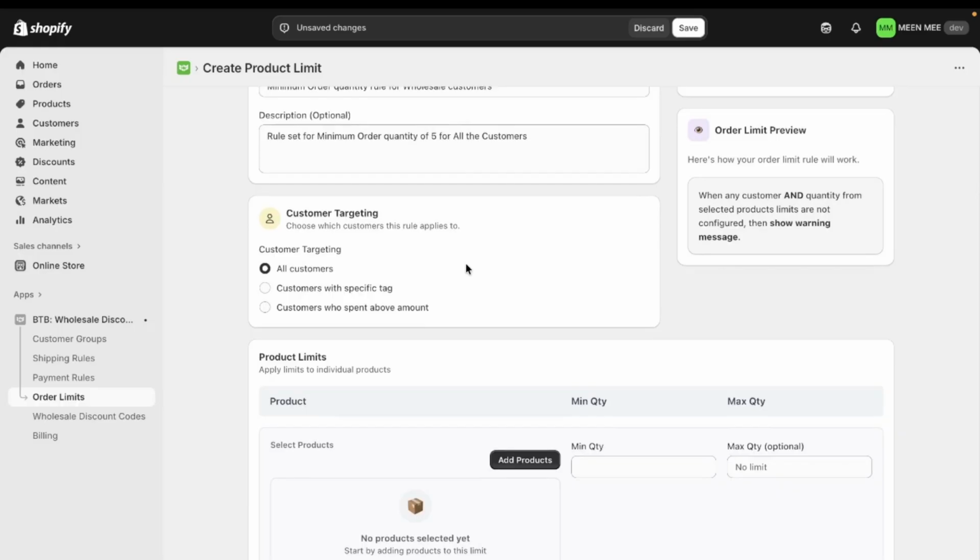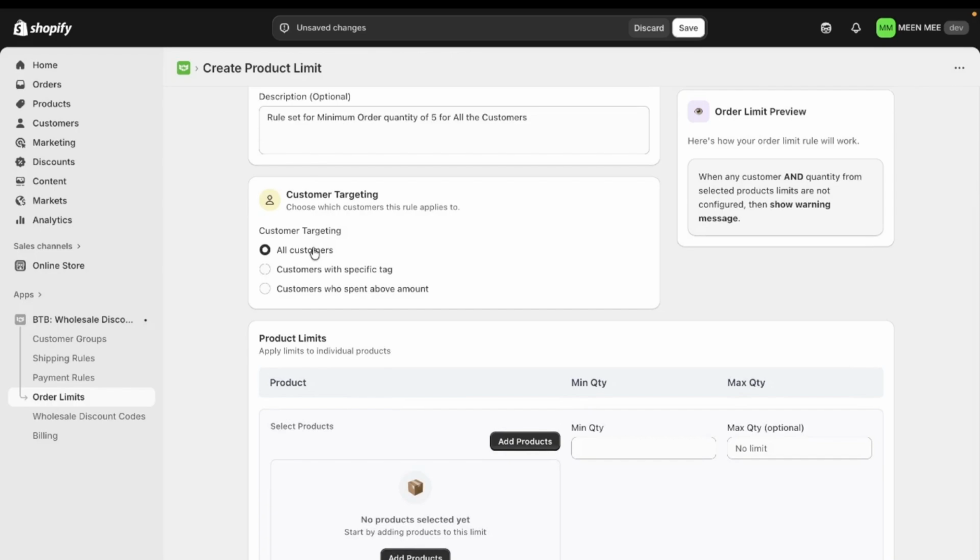And I can choose the products which are available for this minimum quantity rule also. In case of customer targeting, I can set it for all customers, or a specific tag, or customers who have spent above a certain amount. This targeting I can set up over here. Since we are giving this for all the customers, we can opt for the first option.